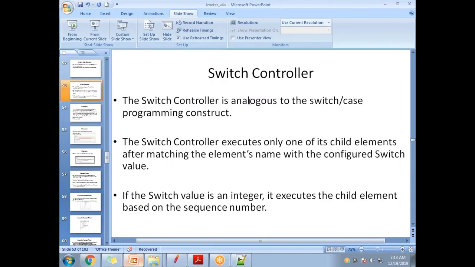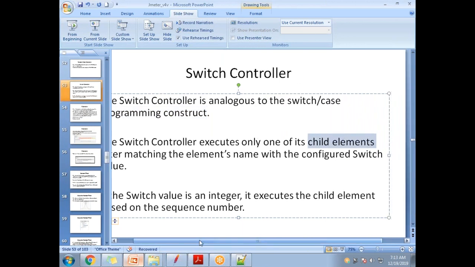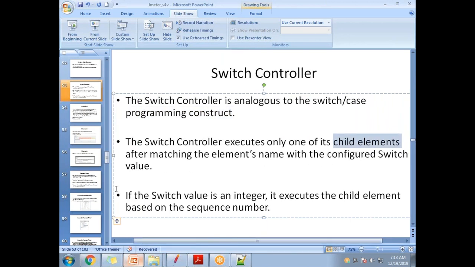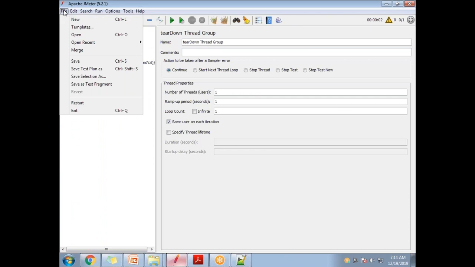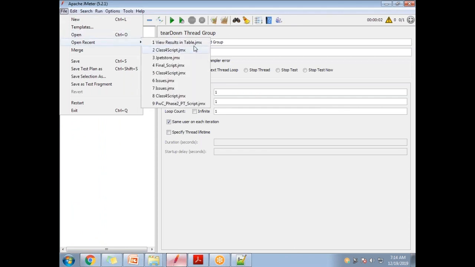So you see, it is analogous to the switch or the case programming construct. The switch controller executes only one of the child elements after matching the element's name with the configured switch value. If the switch value is an integer, it executes the child element based on the sequence number. So let me explain it to you like this. Let me bring up the script.